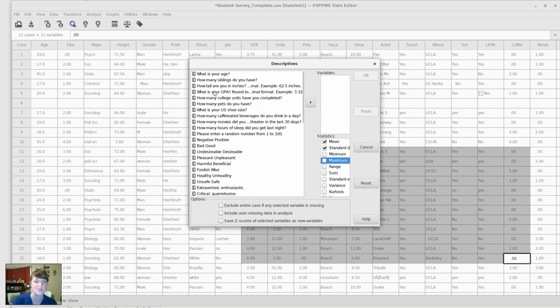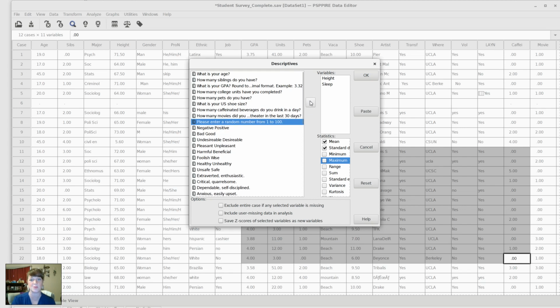So where is my height variable? What is your height in inches? How tall are you in inches? So I'm just going to use this to move it over there. And why don't we also choose how many caffeinated beverages someone has had, or how about sleep? Yeah, let's choose how much sleep someone has had. And so again, I'm going to make sure to toggle this, save z-scores of selected variables as new variables, and then I'm going to click OK.